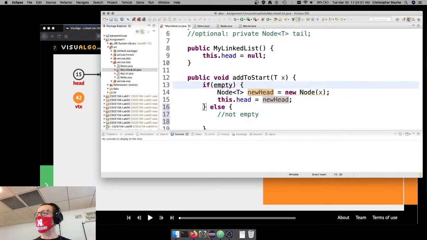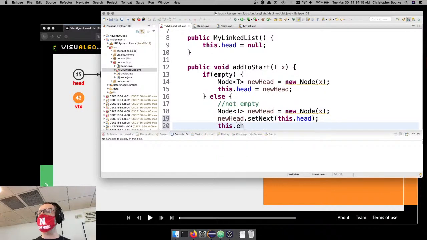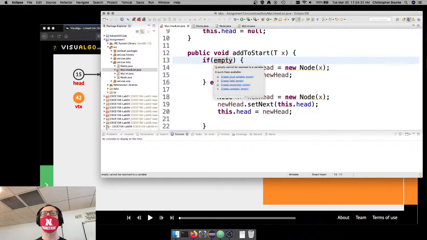So, if it's not empty, I still need to create the new head. I make the new head dot set next equal to the old head, which I've not changed yet. And then finally, I say this head is equal to the new head. Okay? Now, that's a little bit different here. Empty or not empty. And I haven't taken care of, well, actually, let's take care of this before I simplify this code. How do I tell if it's empty or not?